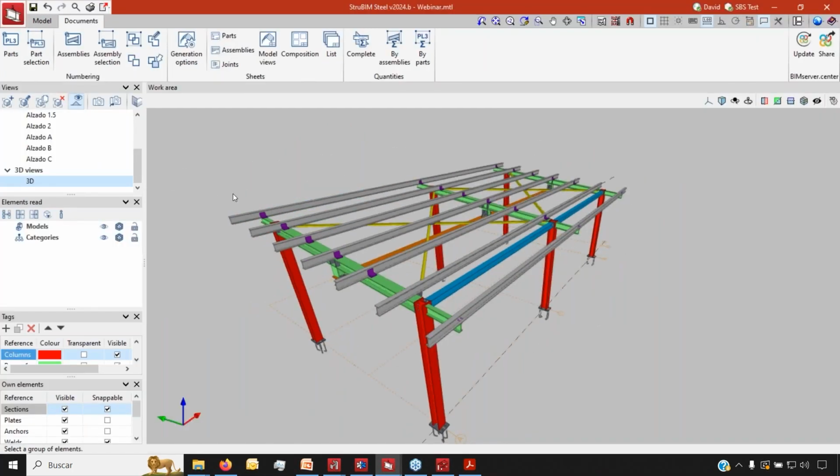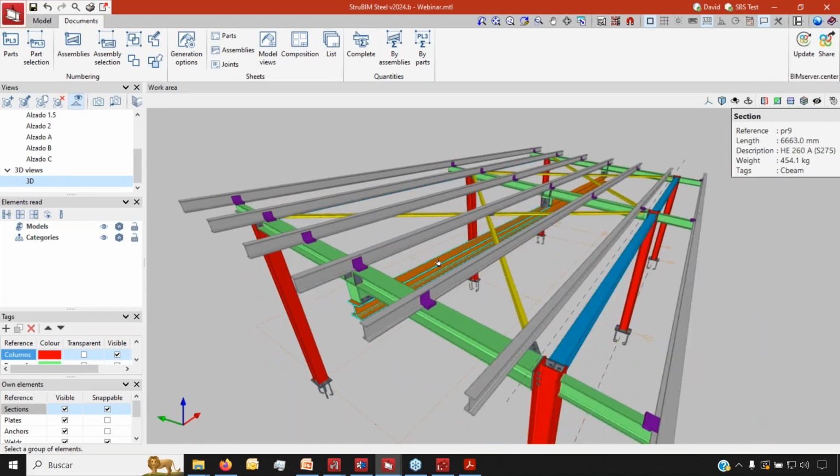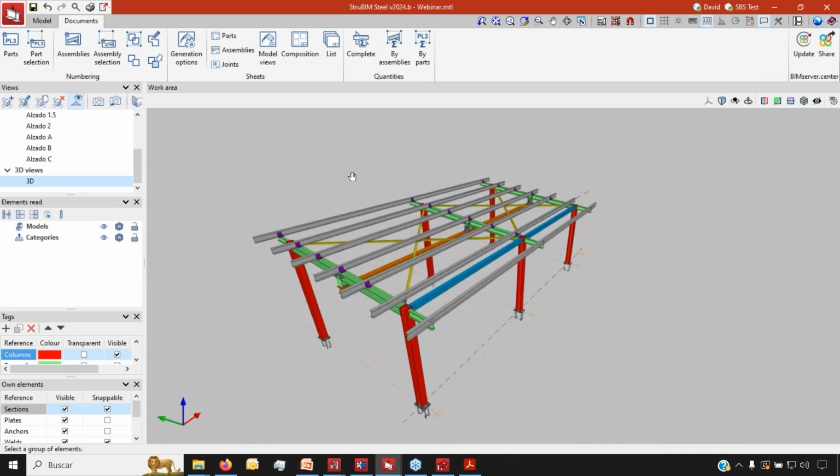You can see that I have here a project that I've imported previously from Cype 3D, and I've already generated all the joints as well as all the assemblies and so on.